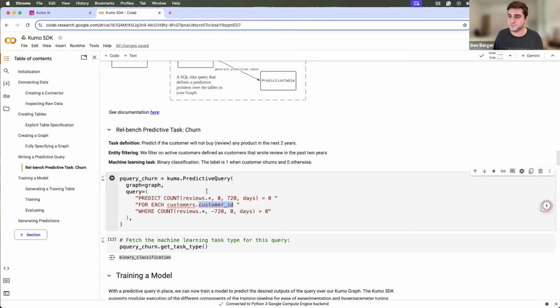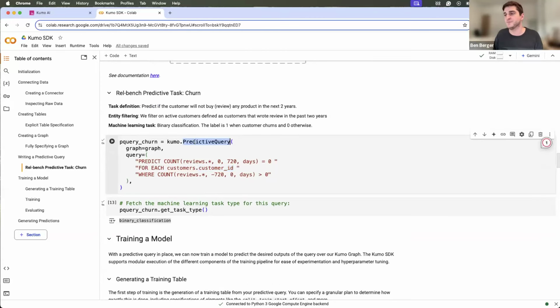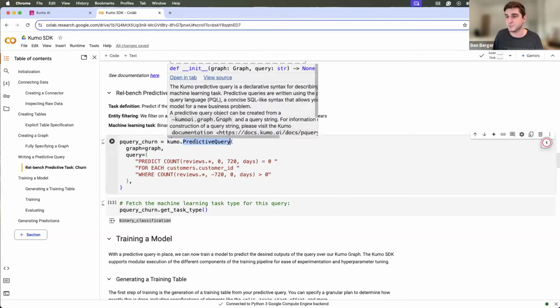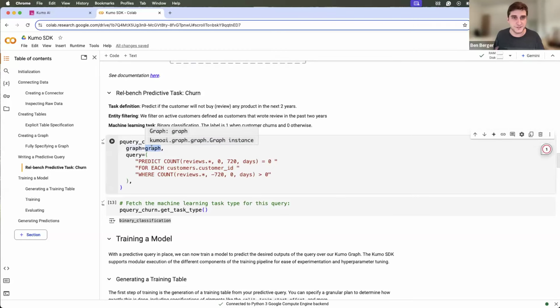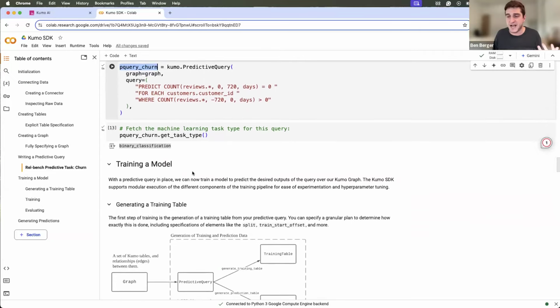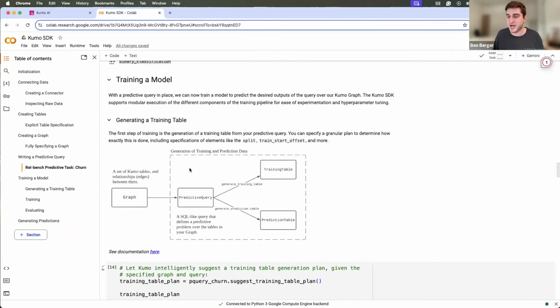So at this point, at least to bring it back to the code a little bit, we've created this predictive query object. We've passed the graph, which is the foundation that we worked to build, and then we've applied the query, which is the definition of the predictive task over the graph. So this pQuery churn object is now going to be the foundation for a lot of the stuff that we do afterwards. So now we can get into the process of actually triggering jobs.